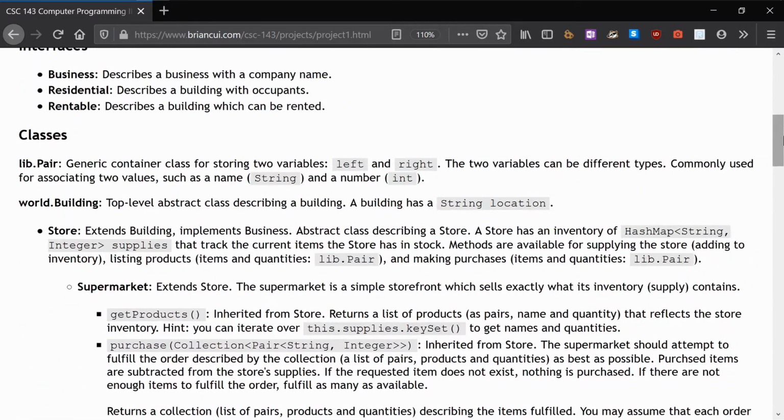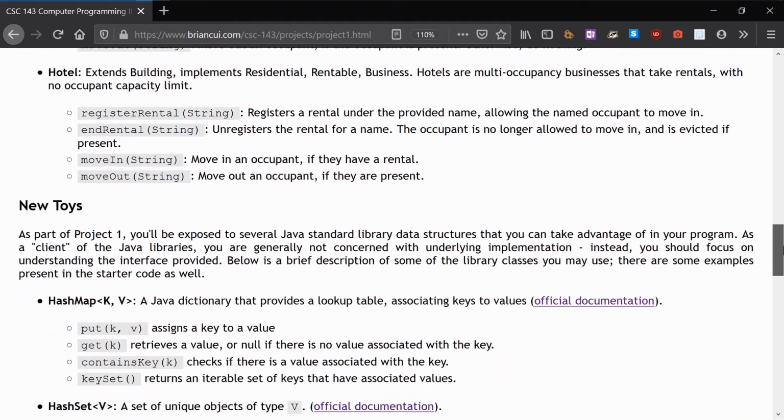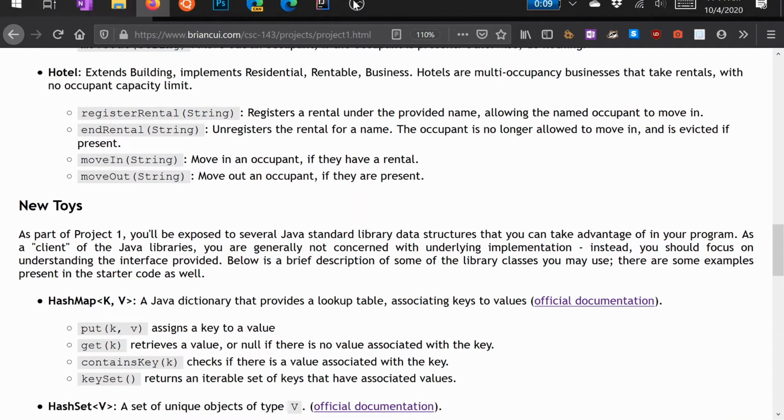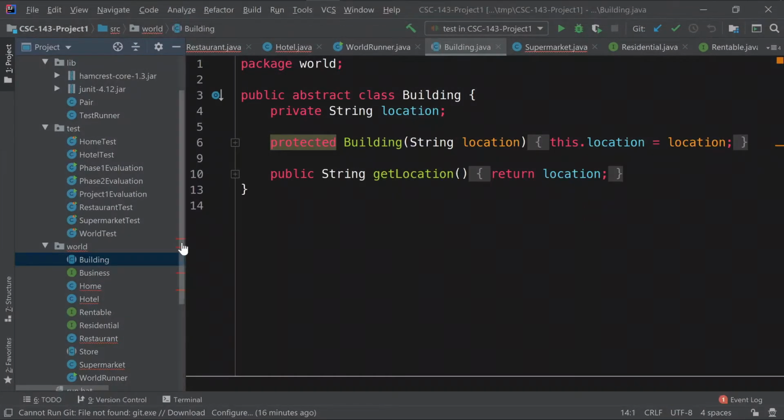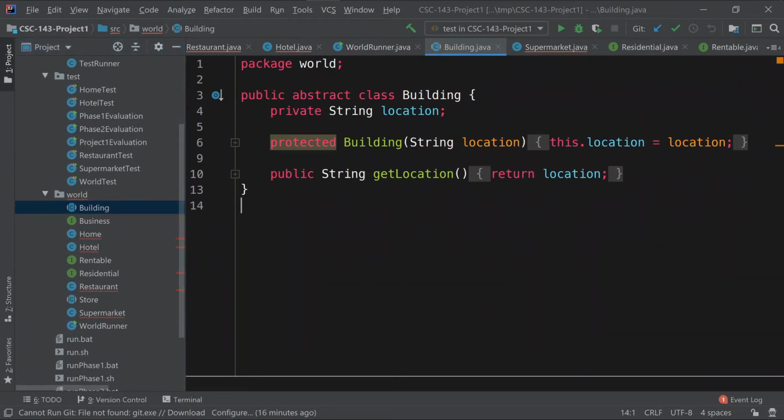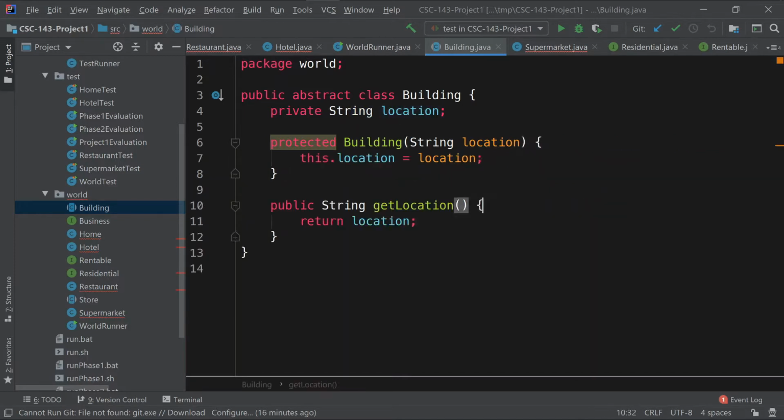Okay, that's a lot to digest. Let's go actually take a look at the code and see what's going on. We start out with our top level Building.java class. It's simply got a location, where that location is just represented as a string. It's got a basic constructor and a getLocation method.